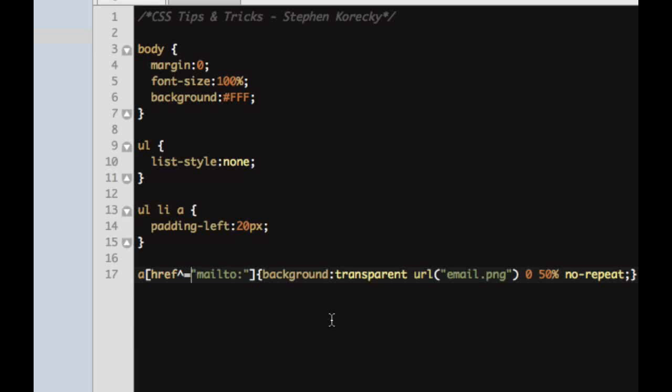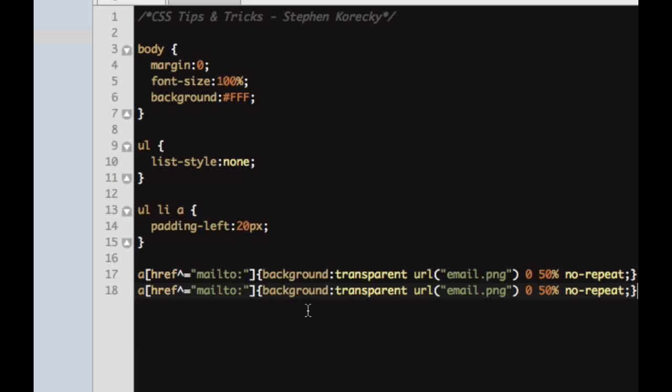I'm just going to copy and paste this. And we're going to say .zip. And we're just going to say arrow down .png. And instead of this caret, we're just going to use a wildcard. So now what that's going to say is anywhere in the URL, if .zip is in that href anywhere, it's going to give it the background image of this arrow down.